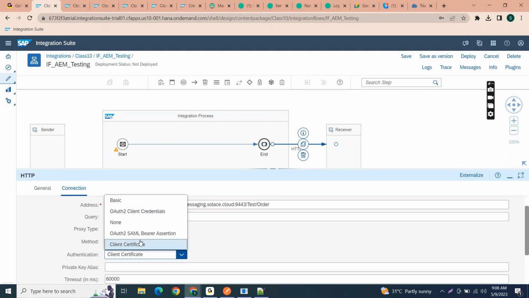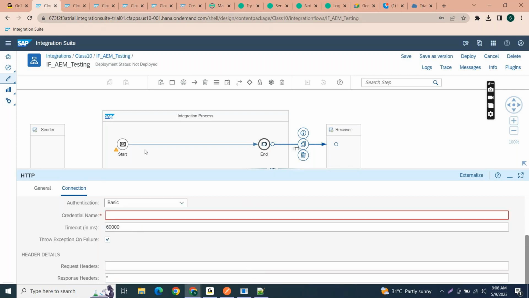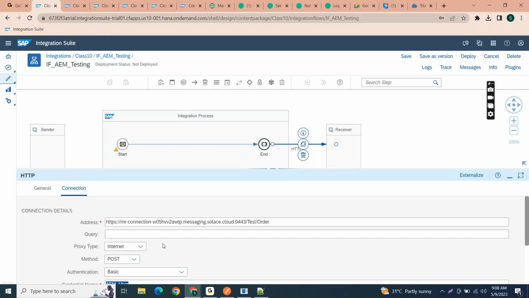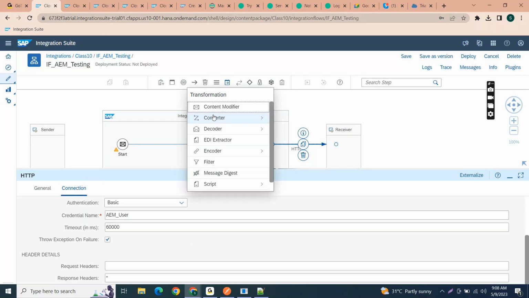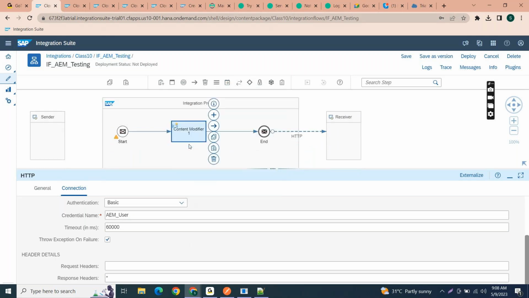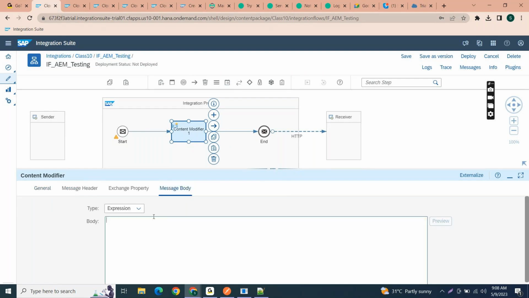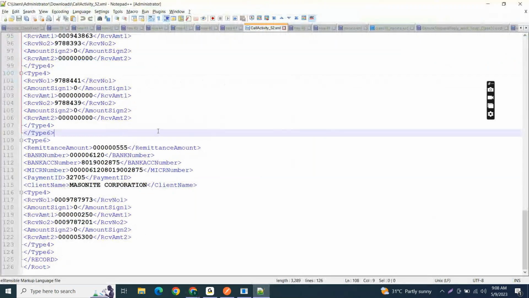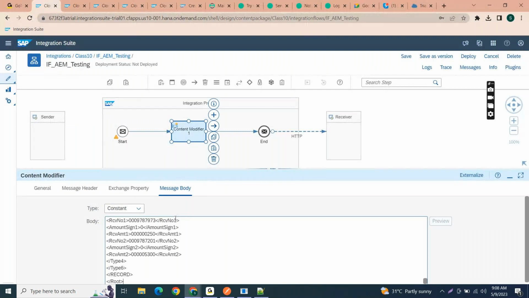I am using basic authentication. So here I am placing AEM underscore user. I have not created that user yet, but just for our understanding, I am using this AEM underscore user. So here this is done. Now I am using one content modifier here. In this content modifier, I am placing some data. See, I am placing this data. What it will do is place the data every 1 second.